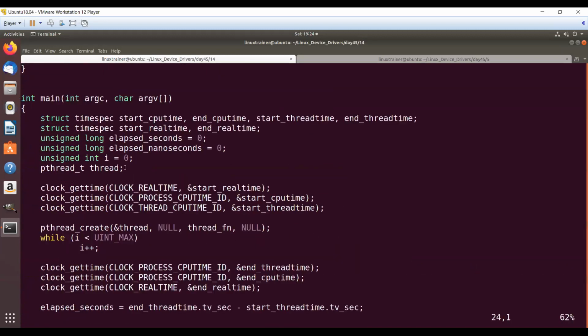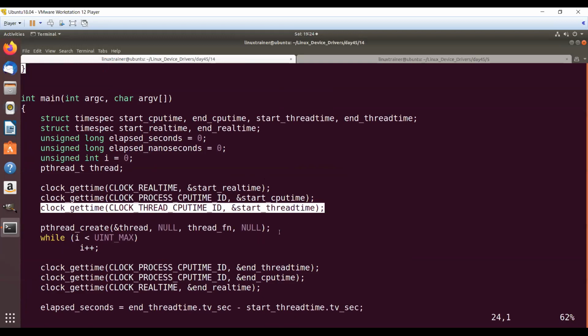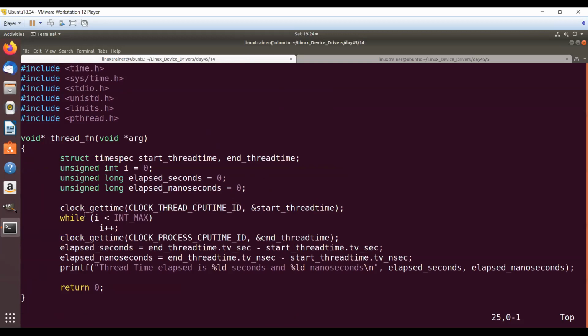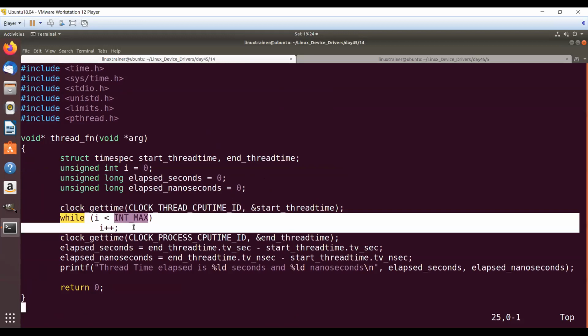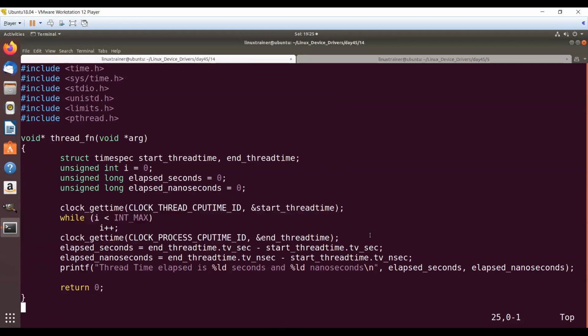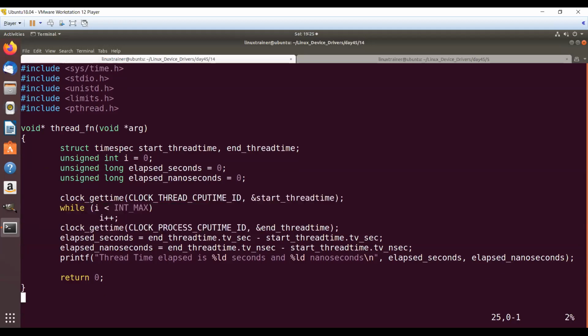So I have a thread. Now I am using real time, which is the wall clock time, the whole process CPU time, and this is the thread CPU time. I create a thread, and this particular thread increments a variable up to INT_MAX. And it is measuring the thread CPU time.